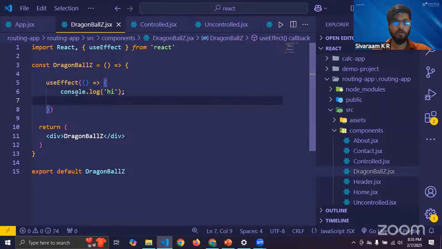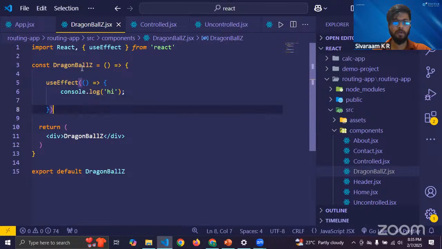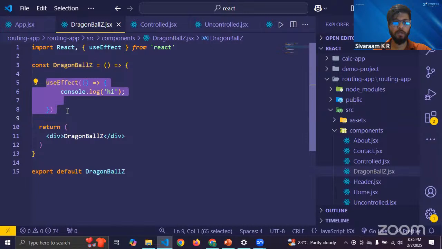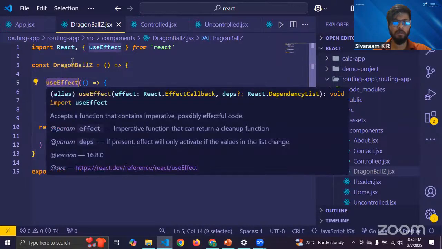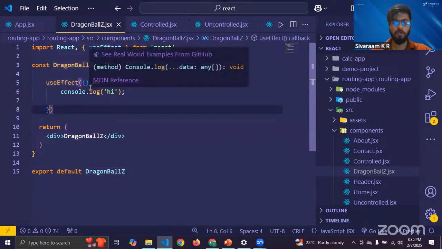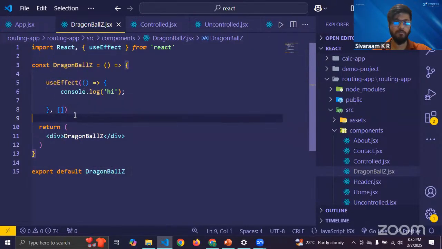If you just have a useEffect, whenever this DragonBallZ component gets rendered, this useEffect will run automatically. So if this component gets rendered 20 times, this useEffect runs 20 times. Say, for example, I need to run useEffect only once when the component gets rendered. For that, you need to attach an empty dependency array. If this array is empty, that means this useEffect will get executed only the first time this component gets rendered. The second time it doesn't run.